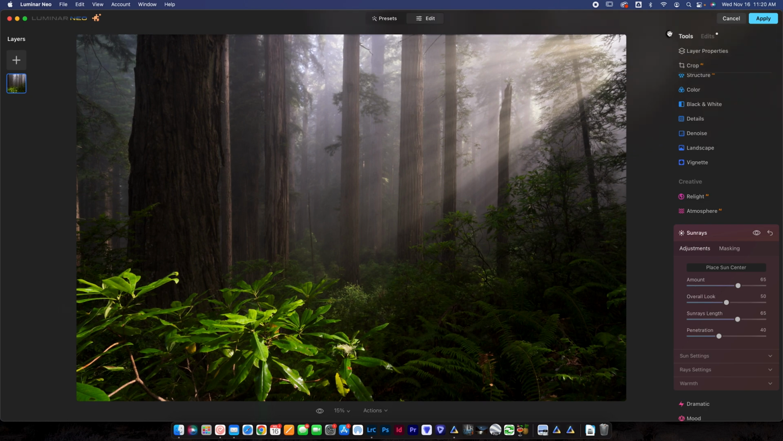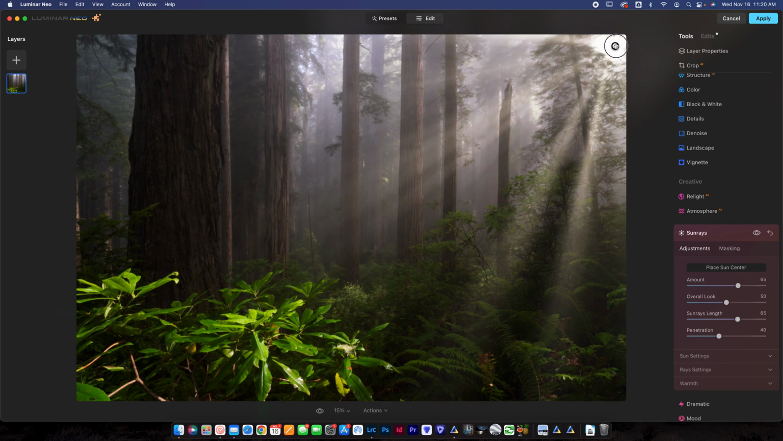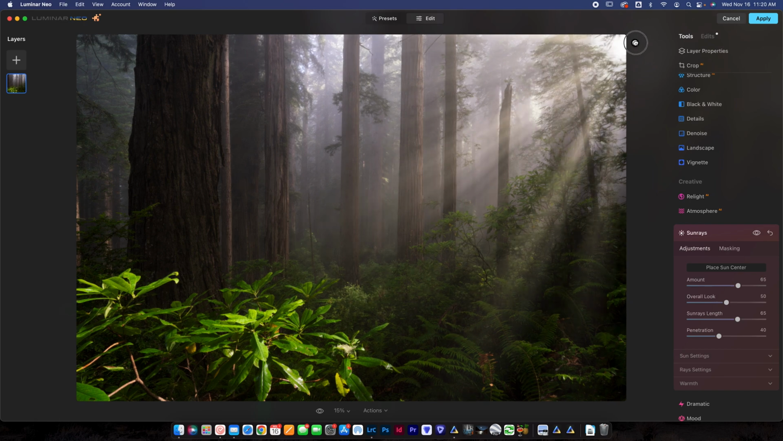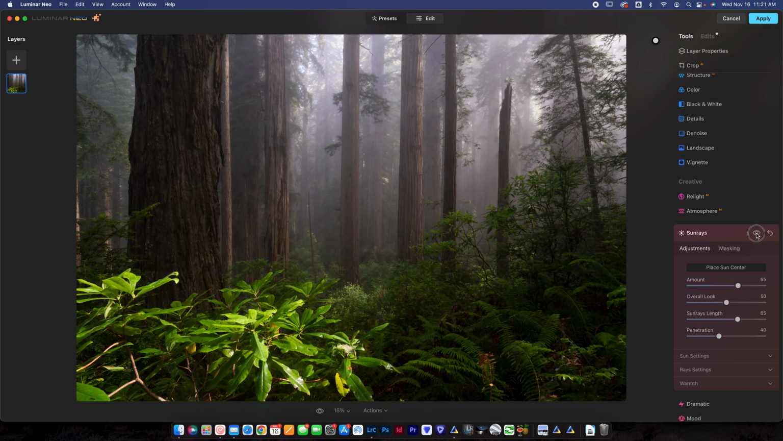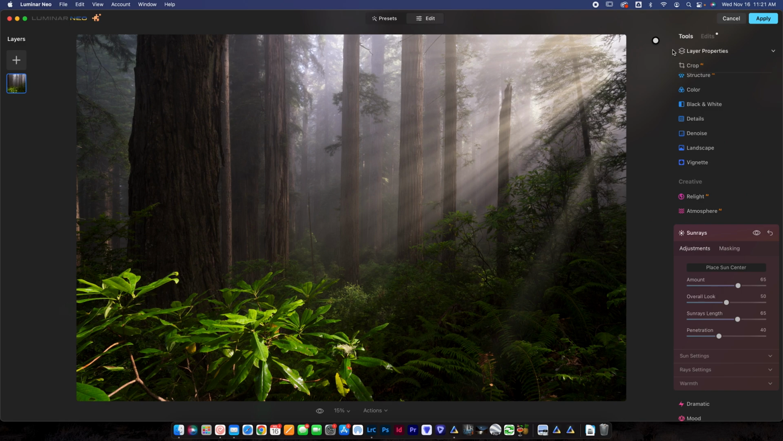Now, I want to make sure that I'm not making this look unrealistic. So I don't want the sun to be right here and there to be all this bleed over where there's not actually light hitting. I mostly just want the sun rays where the light is hitting, which when I toggle this, you can see is kind of here in the middle of the frame. Somewhere like this is probably looking pretty good. Now you can go in and adjust some settings here, but this is already starting to look really nice.